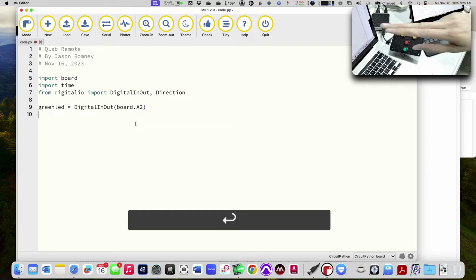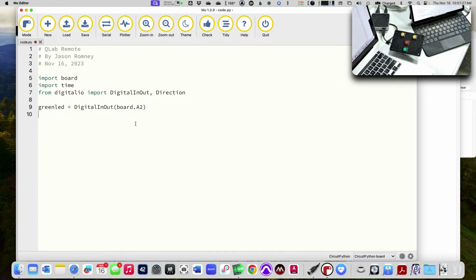So this is just me teaching the computer a new word. So I'm going to say this word green LED, and whenever I say green LED, what I mean is pin A2 on the board. This way I don't have to type digital in and out board A2 every time I want to do it, right? Just makes my life a little easier. And the computer's quite happy to do that. So the next thing I need to do is tell the computer what direction A2 is. Is it an input or is it an output?